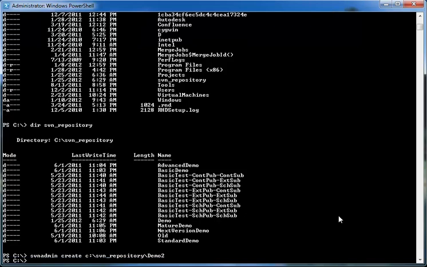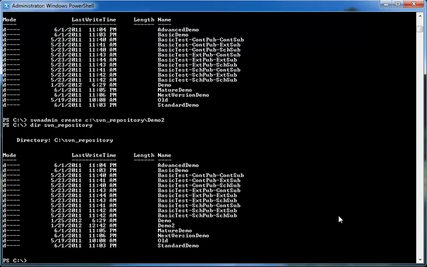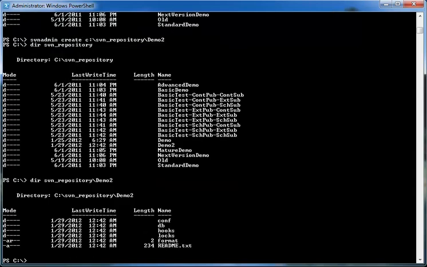And so I type that in, and now if I do a dir on svn repository, we see that I've got a demo2 that's been created here, and if I look at what's inside demo2, we've got some different directories, and so this is where Subversion is going to store all of this information.